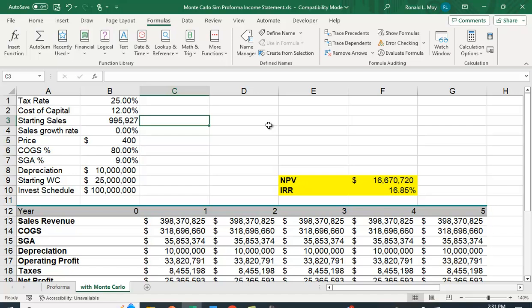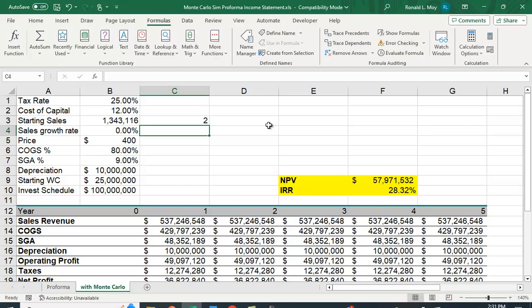Normally you can hit the F9 key, but the software I'm using to record this doesn't allow me to use that. But if I just type a number in here anywhere in any cell, you see how it changed what was there. So this number will keep changing randomly with a mean of 1 million and a standard deviation of 250,000. Let me do that for price as well.